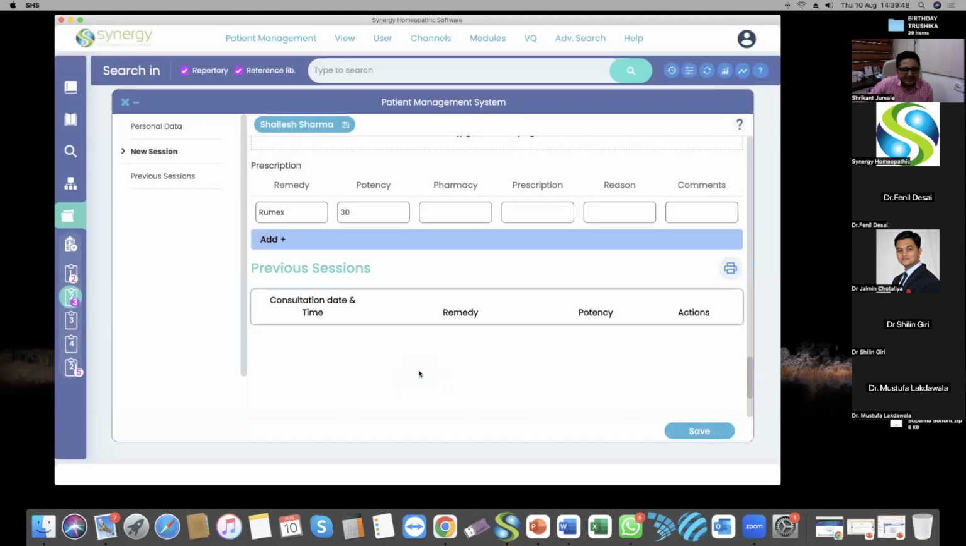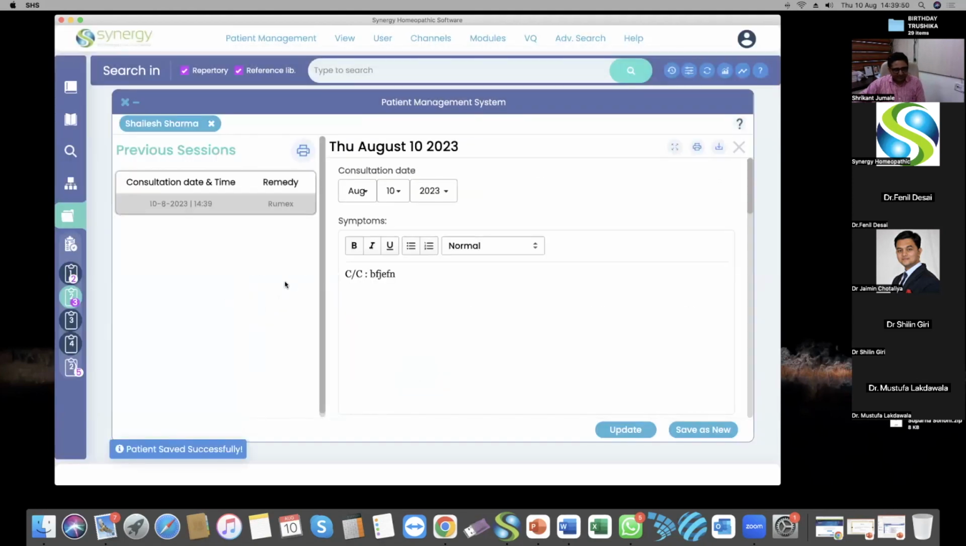And then when I say save, you can see here the patient name. The previous sessions are not available, but you can print this. We have added this option in most of the pages on SHS. Then the consultation date and time and the remedy I have prescribed.